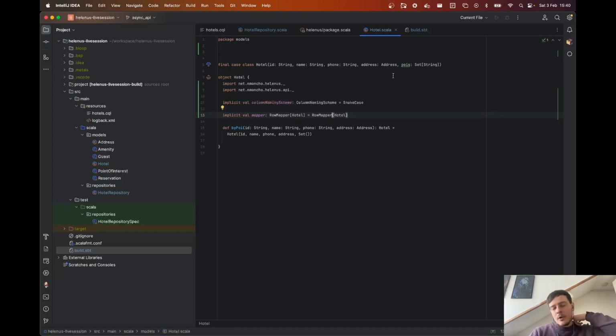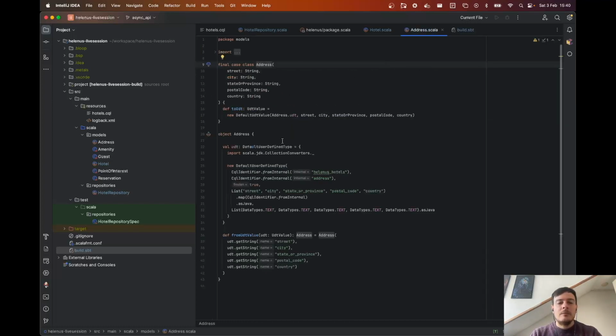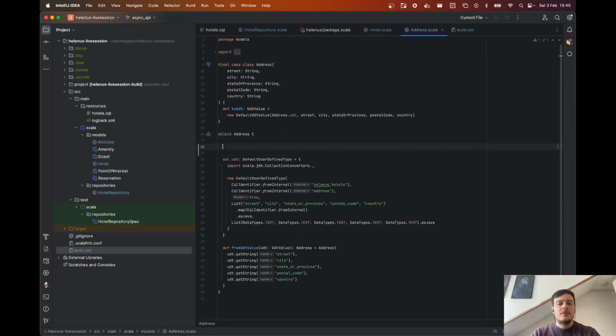We also have type codecs on collections, but obviously the driver, or sorry, Helenus doesn't know how to map an address to a UDT. This could have been done with automatic derivation, but we prefer to leave this as a semi-automatic derivation. Since we know that we need to provide a type codec for this so Helenus knows how to map it, let's import Helenus here as well.